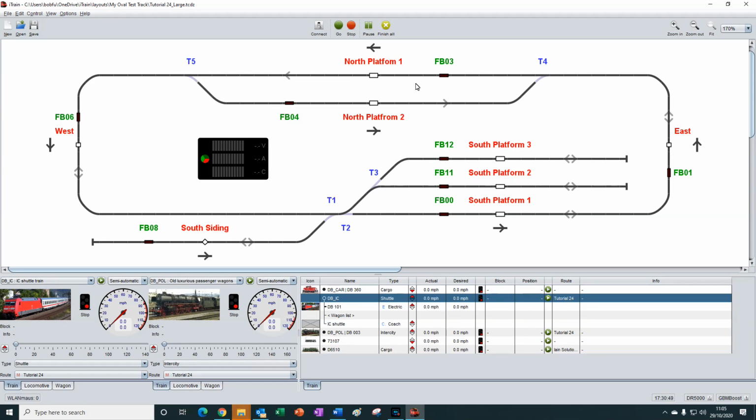I've modified the test layout by increasing the length of the feedbacks and blocks from 50 centimeters to 150 centimeters so that the blocks can accommodate the length of this train. And I've also ensured that each of the blocks have the electrified option ticked.